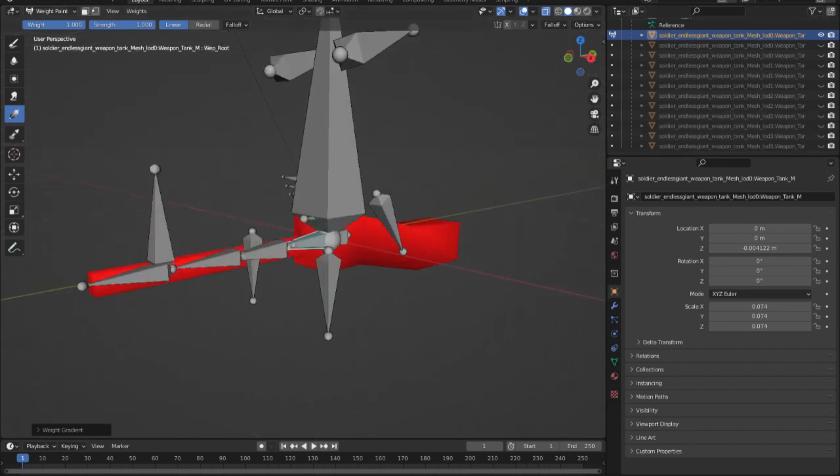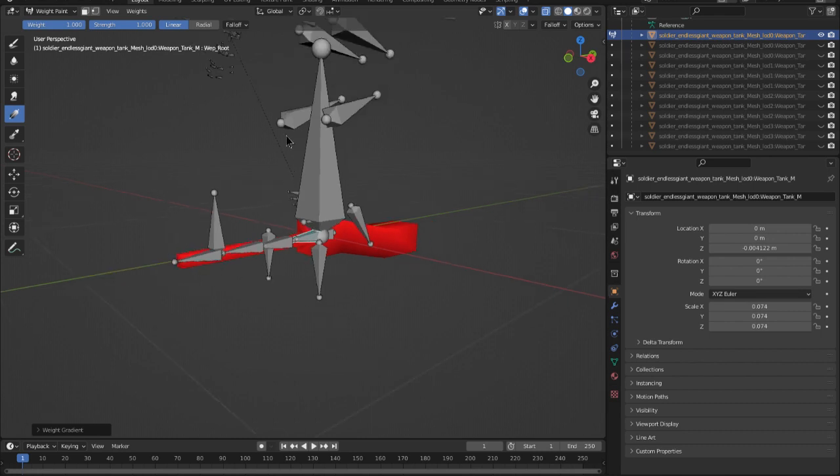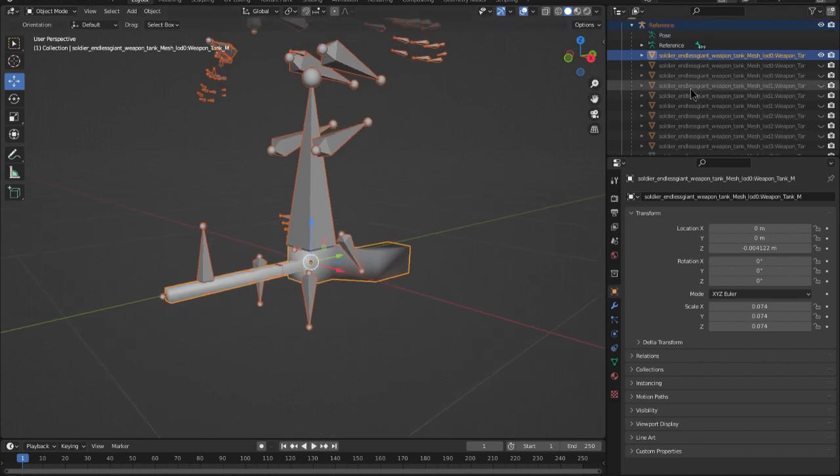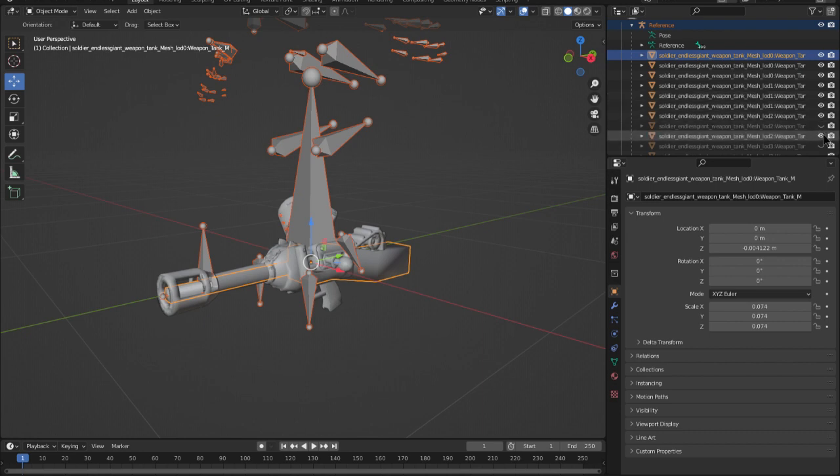There we go. Already weight painted. When it's all red, it's because you've already weight painted it a bunch. So it should be ready. So what you will do here, if you want, you can unhide all of these slots by clicking the eye. That's what I will do.